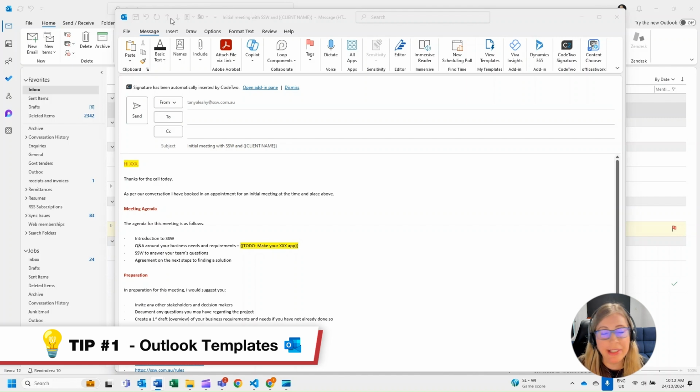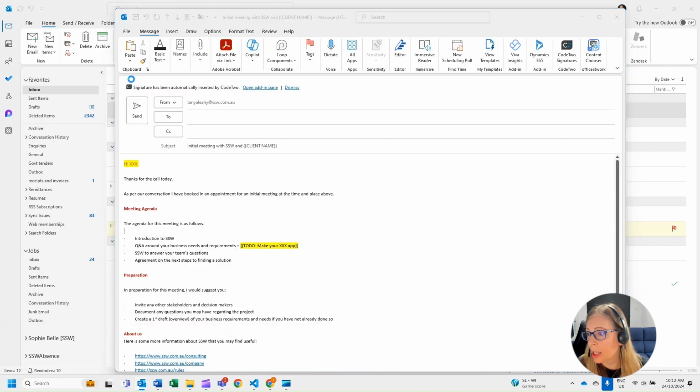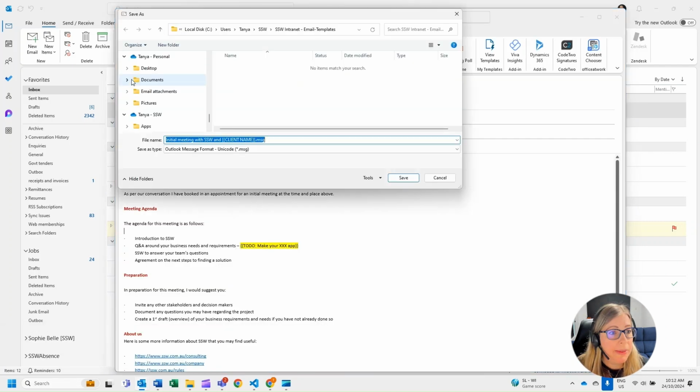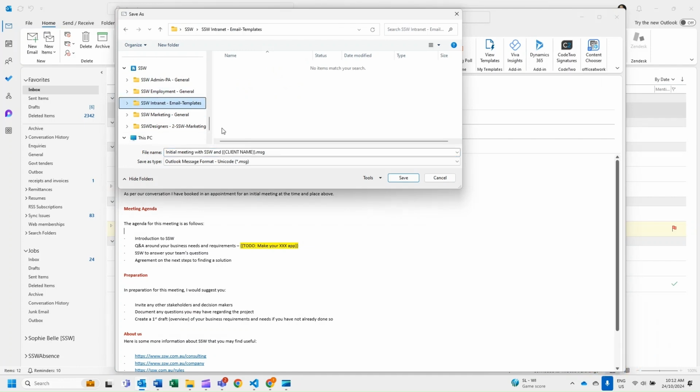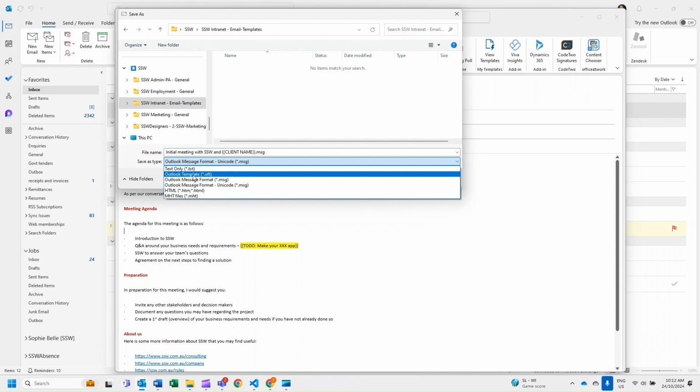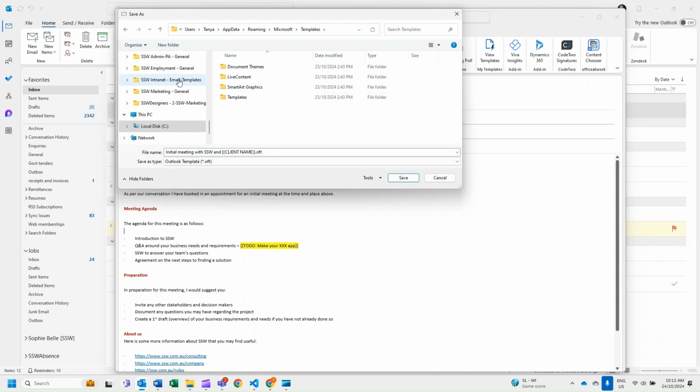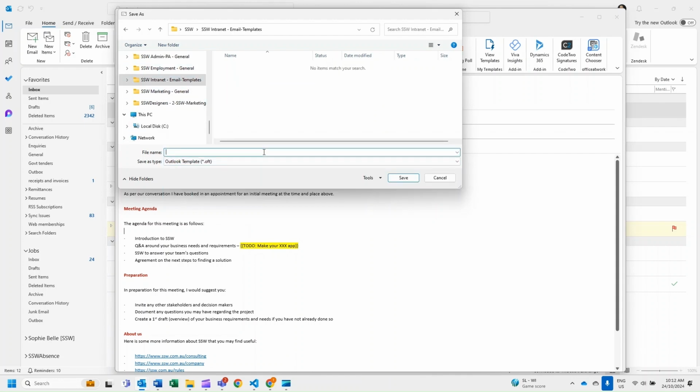Let's create it by saving the content in your email by going to File, Save As. I'm saving it in a shared location, and I'm going to save it as an Outlook template. I'm going to call this file a pre-initial meeting, and then click on Save.